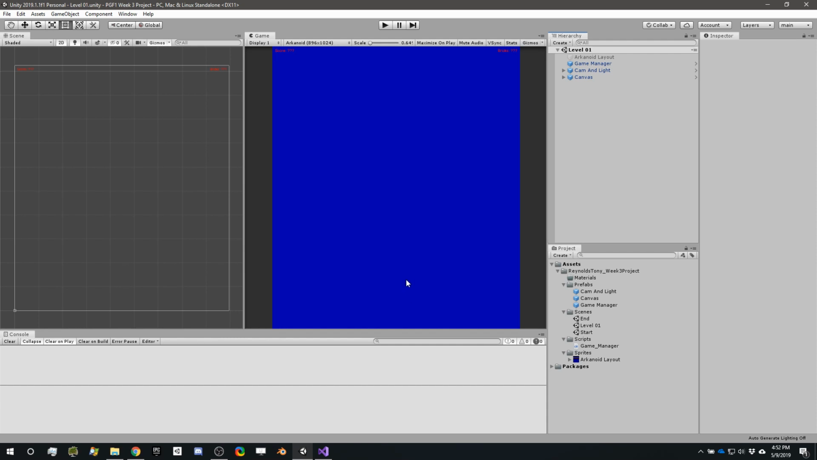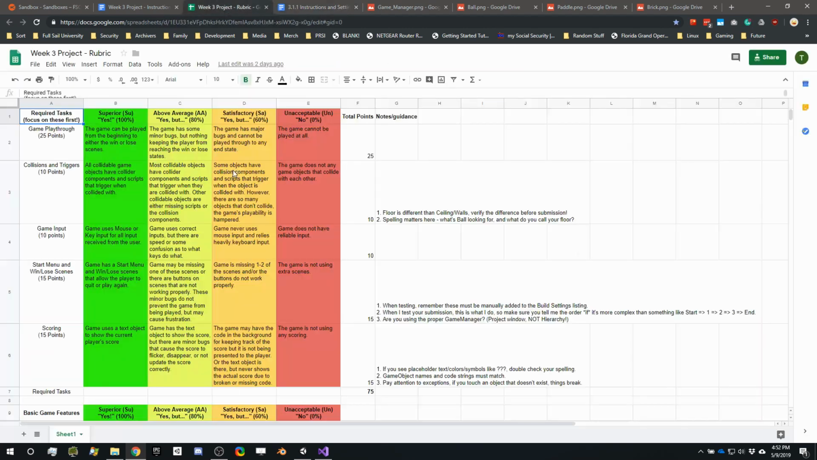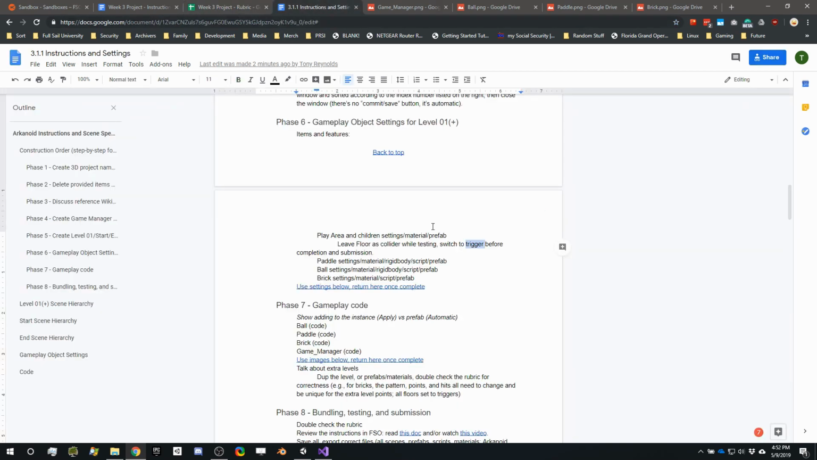So the document itself, the phase 6, also has a list of items down at the bottom. So we're going to build out the play area with its children, temporarily leaving the floor as a collider while we're testing, and before we submit, before we're all finished, we need to turn all the floors in all the levels that we've created into triggers. Otherwise, there's a spot on the rubric right over here, collisions and triggers. Make sure that all your floors are triggers, otherwise you don't get a certain amount of points for this item.